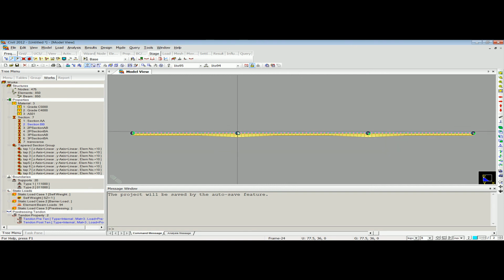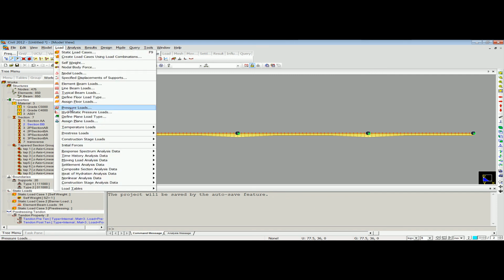pre-tension type of tendons in these segments, and on the other segments too we are going to define pre-tension tendon. And once all the girders are installed, we will have a post-tension type of tendon running all through the length of the bridge. So I will unselect all of them. First of all, we'll define the pre-stressing one for segment 1. So for that, I'll go to load, pre-stress loads, tendon profile.